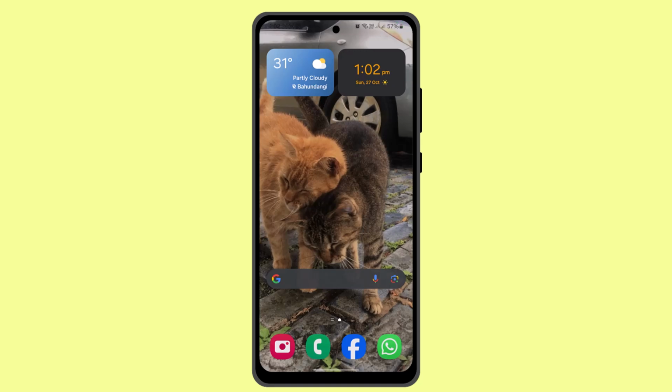Hi everyone, in this video I'm going to show you how you can use Google Photos. It's a complete beginner's guide, so make sure to watch this video till the end.